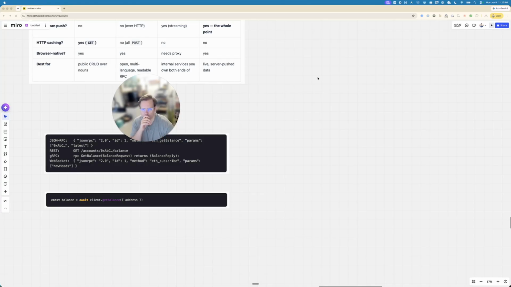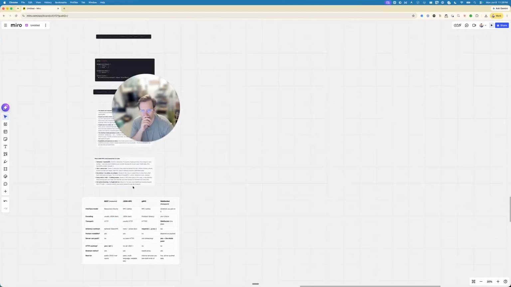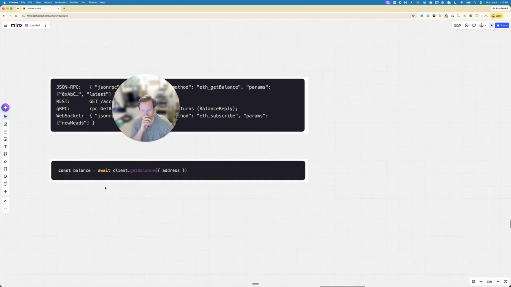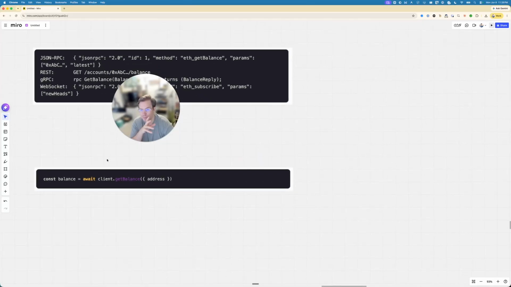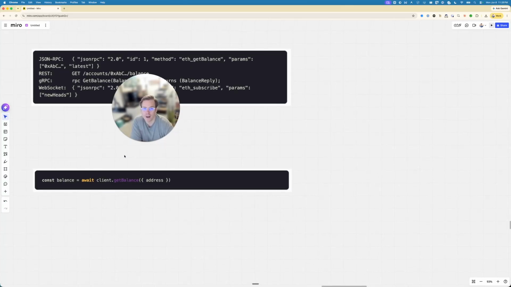Okay, so let's again take our original call here. This is what we opened the whole series with, right? Remember that? We thought it was going to be just an easy call, right? client.getBalance. What could be complex behind it? Well, we're starting to see there's actually a lot going on in this line, right?